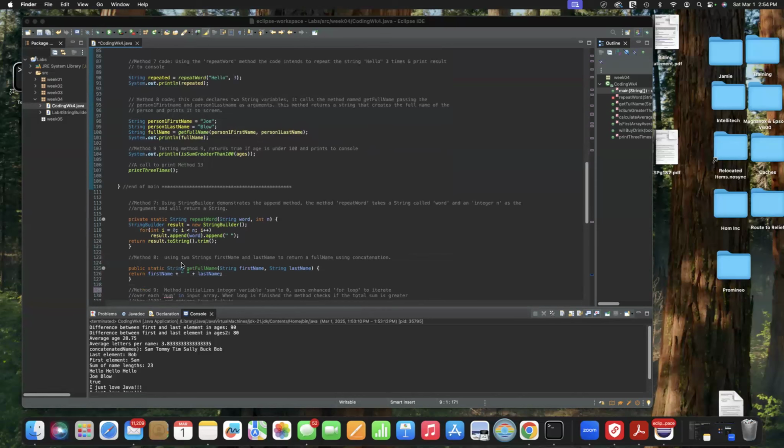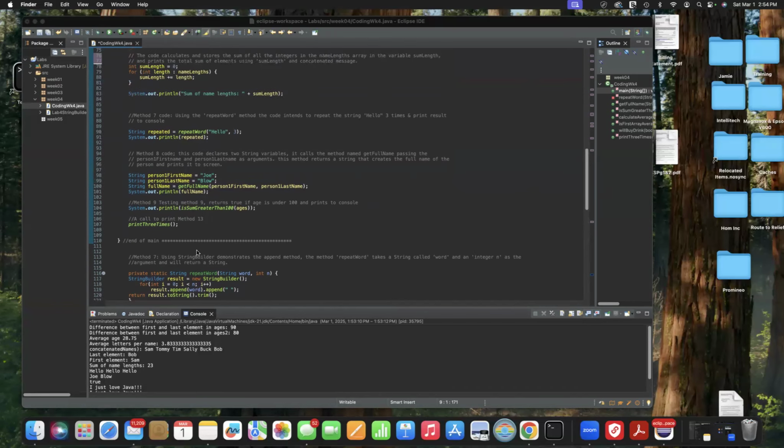Method 8, using 2 strings, first name and last name, to return a full name using concatenation. And here's the one with the 3 that's supposed to print out. And here is the first and last name of the concatenation.